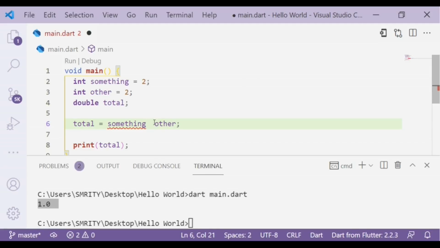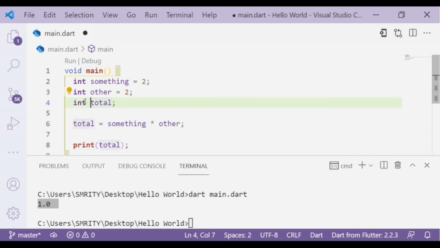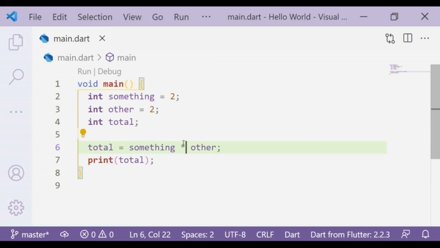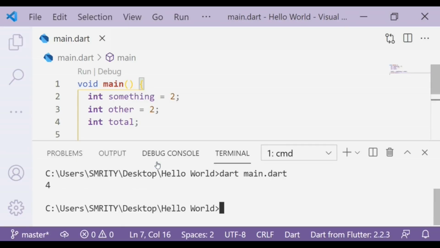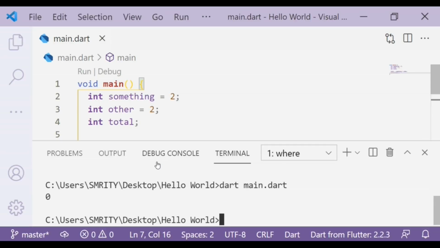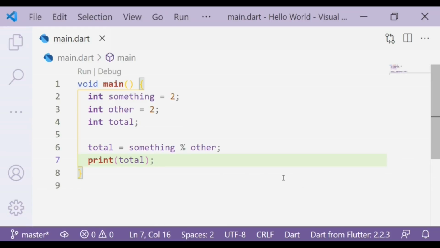We have the multiplication operator, which is the asterisk sign, and I'm gonna change double to integer. And now let's run the program and we should see 4. And one last operator called modulus, which is the percentage sign, and this returns the remainder of the division. So when we run this program we should get 0. So these are the arithmetic operations in the Dart programming language.